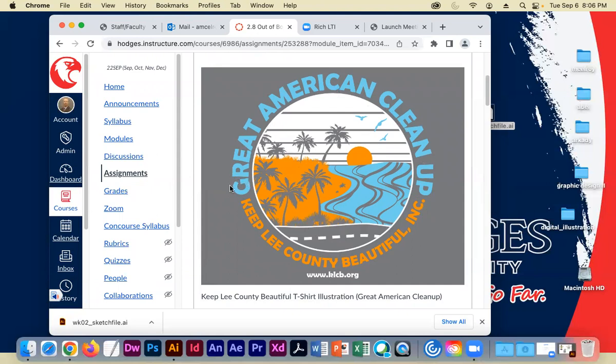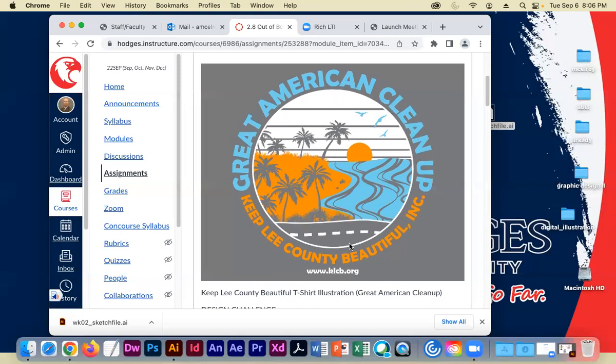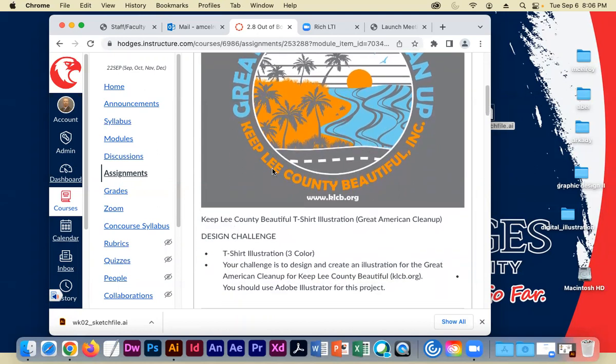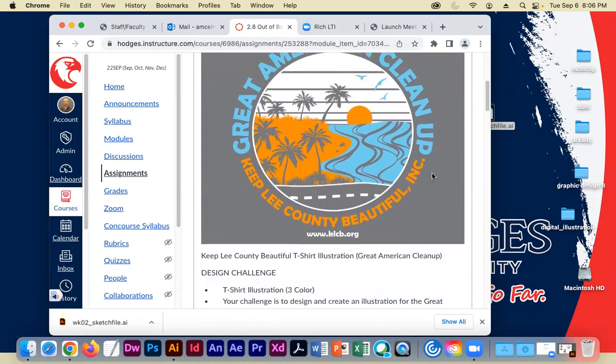It doesn't have to be for your project. You can draw it in straight, you can type it in straight lines. You can curve it or draw it on a line or whatever you want to do, but I want you to come up with a concept and draw or vectorize what your concept would be for a t-shirt for Great American Cleanup. It must say Great American Cleanup and Keep Lee County Beautiful, Inc.